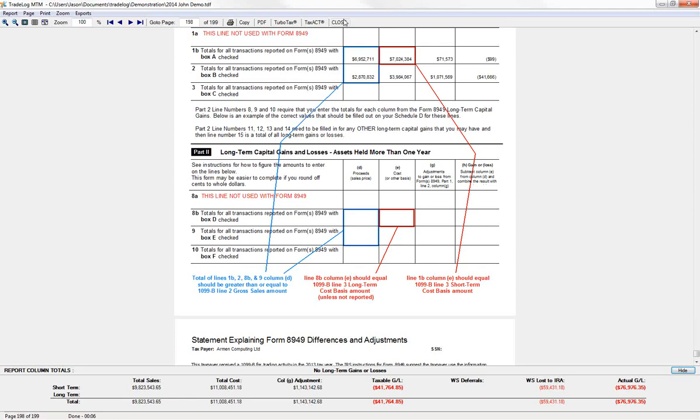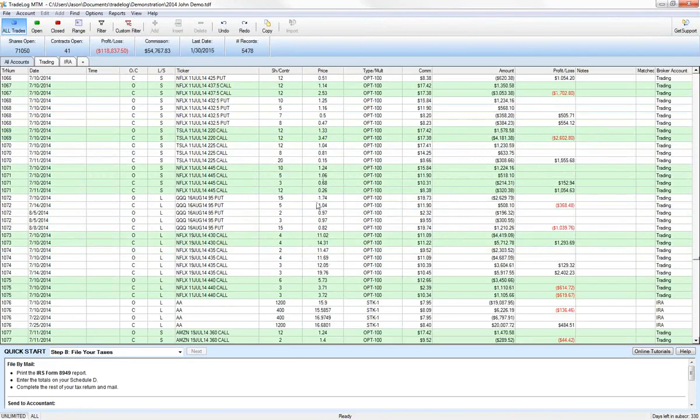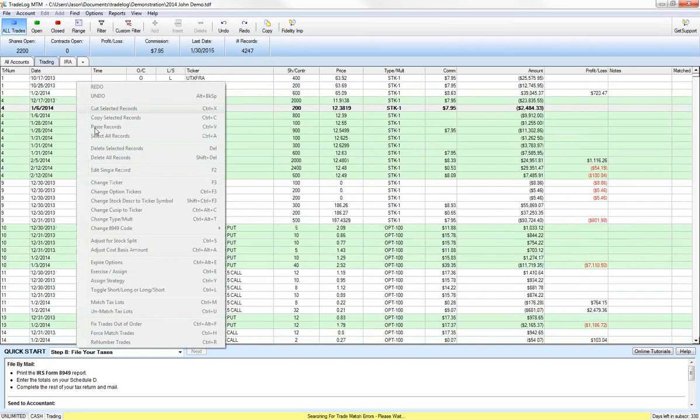But sometimes there may be a situation where you need to override those rules, and there is a function in TradeLog that allows you to do that. It's the function for the code, the 8949. Let's see. In order to show this, I can't show you the full function right now because this file's locked.